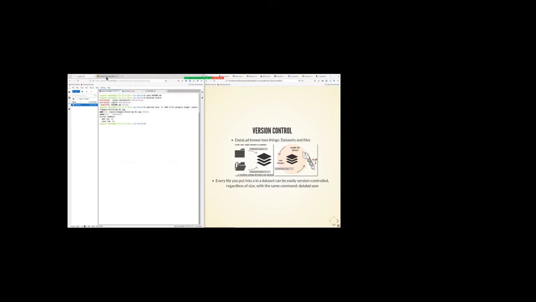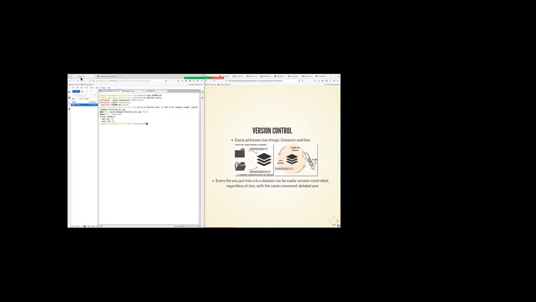And now to only save the README file, you can see that I have also this untracked directory from Jupyter in here. I'm also creating a DataLad save with a commit message and a path to the README file.